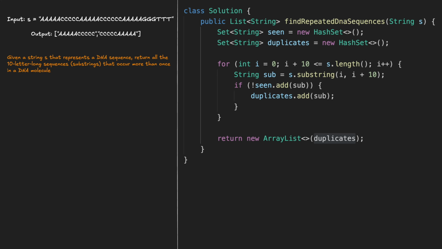Hi everyone, today we have a problem where we are given a string that represents a DNA sequence. For example, this string here, and what we need to do is return all the 10-letter-long sequences, substrings, that occur in the DNA molecule more than once.